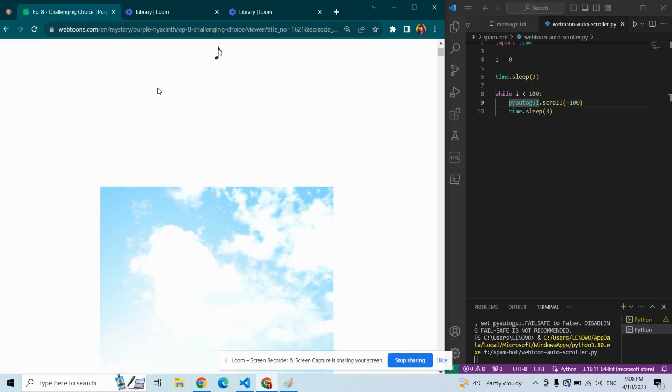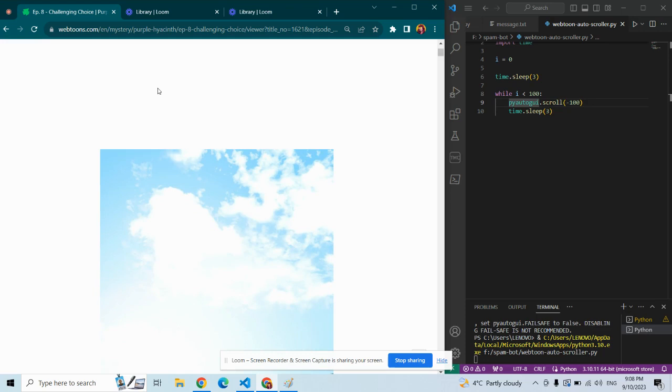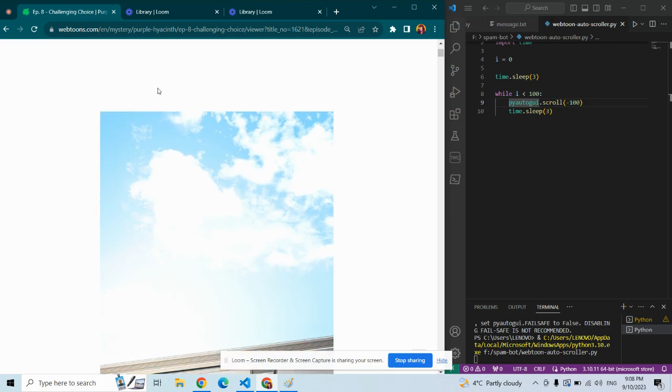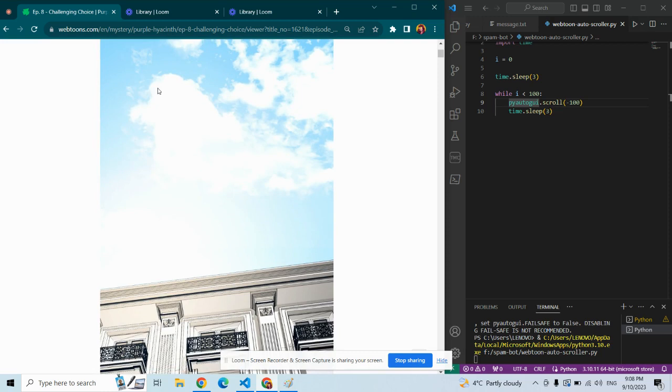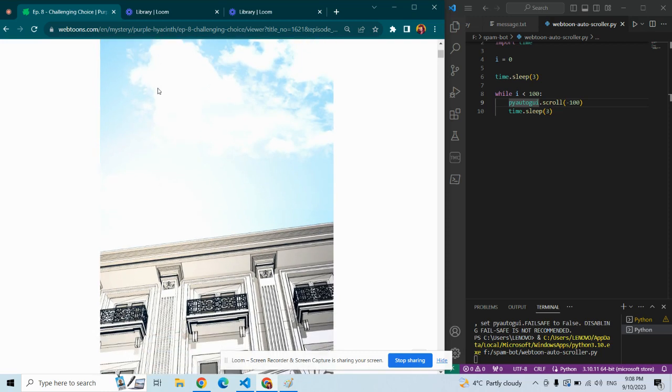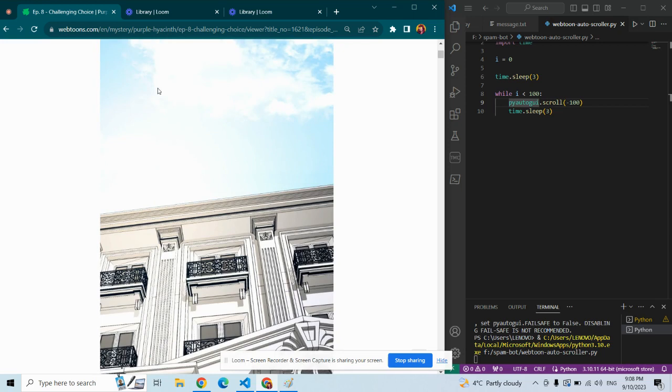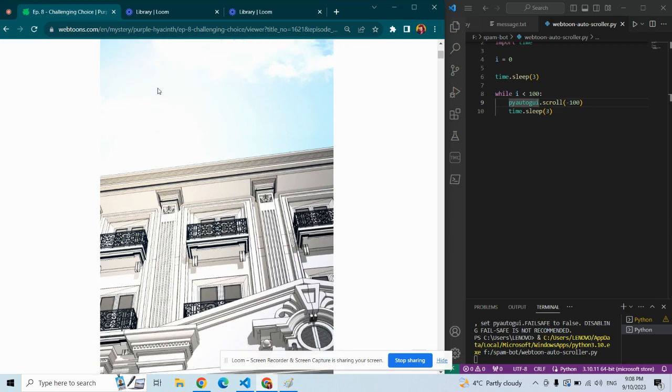So as you can see, it will probably keep scrolling. It'll scroll 100 times. Now the issue with this is I'm a very quick reader when it comes to webtoons, especially since usually it's a lot of images. So I think the speed is a bit slow. Let's try to find out the best speed.